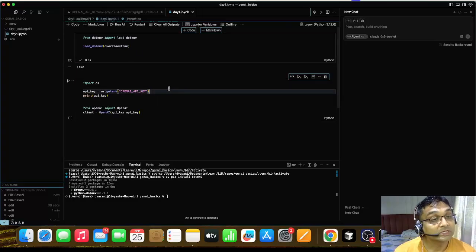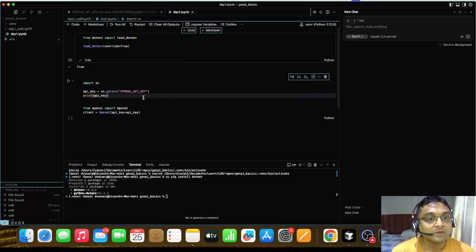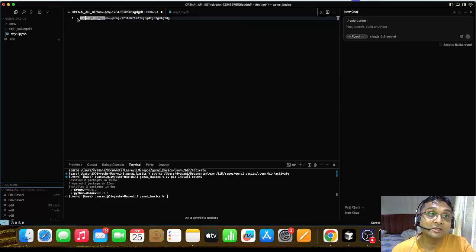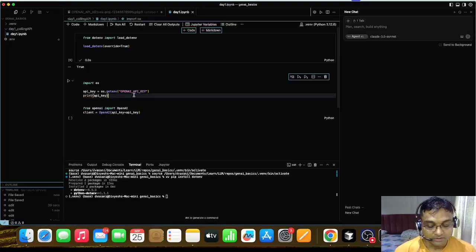Now the second thing is we are importing the OS module from Python. What we are doing is reading this environment file. We are calling the getenv function from the OS module. We are reading the same variable we had defined in the environment file. If you've given some different name, you can use a different name over here. I don't want to print it over here, so be careful with Cursor-generated code. You don't want to print it.